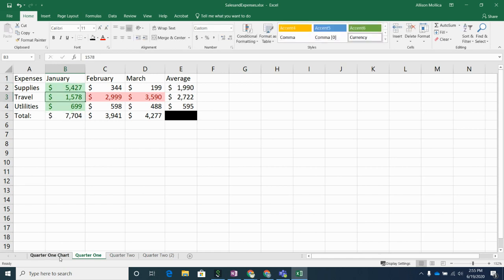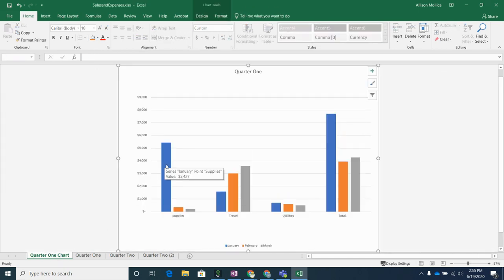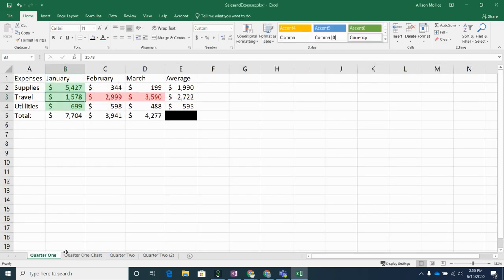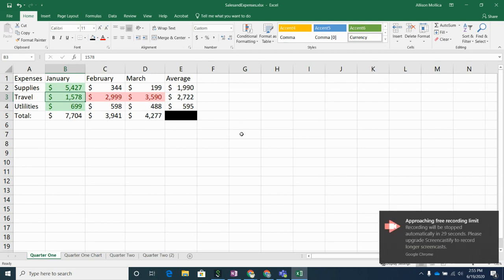Okay, let's go back to the chart. Look at supplies, goes through the roof. So even though you move it to a new sheet, while the data is being updated, it updates on the chart, which is kind of a cool thing. So have some fun with charts. They're incredible ways to represent your data visually, and there's lots of charts to choose from in Excel.